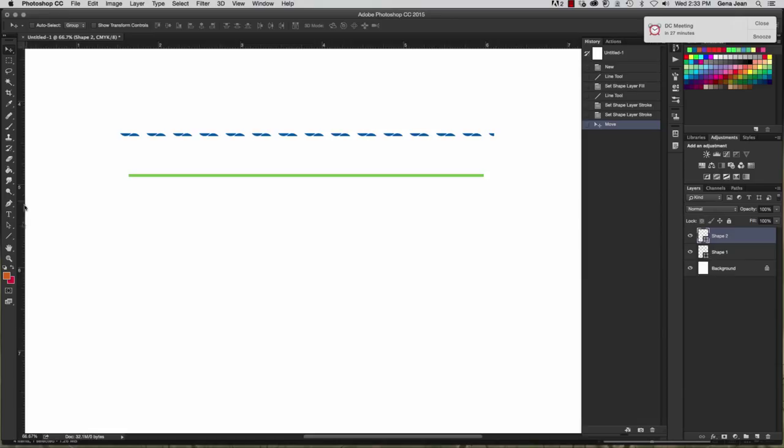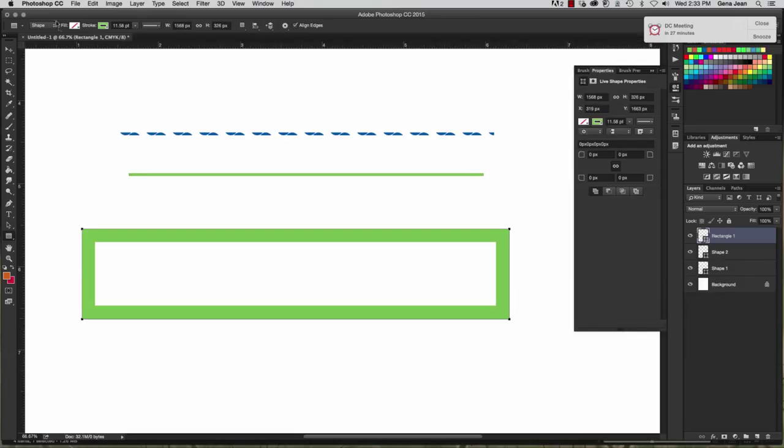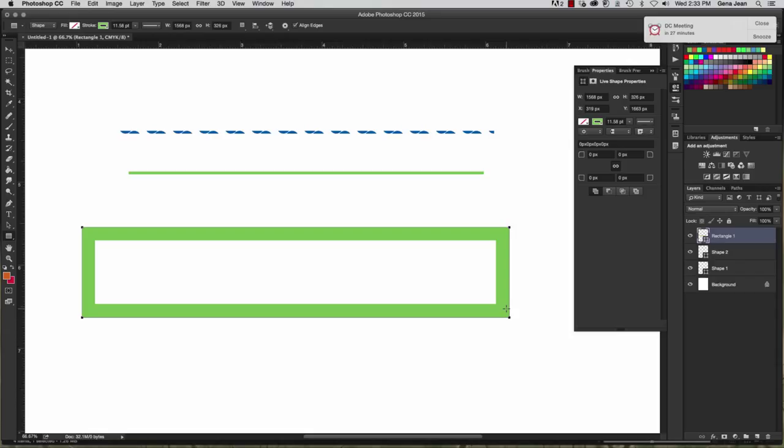Now let's take a look at the next shape. We'll go to the rectangle tool. Click and drag. Since I had the same settings of no fill with a green stroke, that's what it created here. Look over here in the properties panel. You can see that all of the options I have up here in my options bar are also available in the properties panel as I draw my shapes.